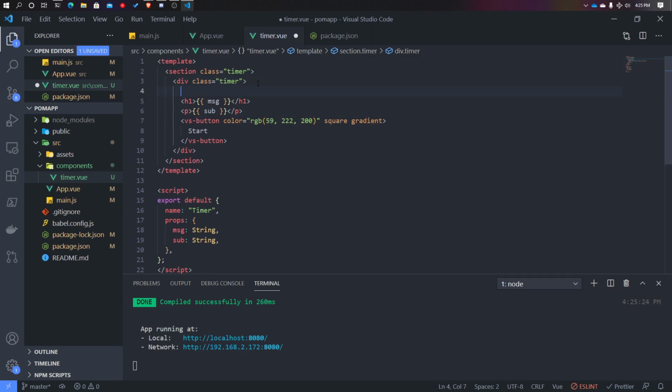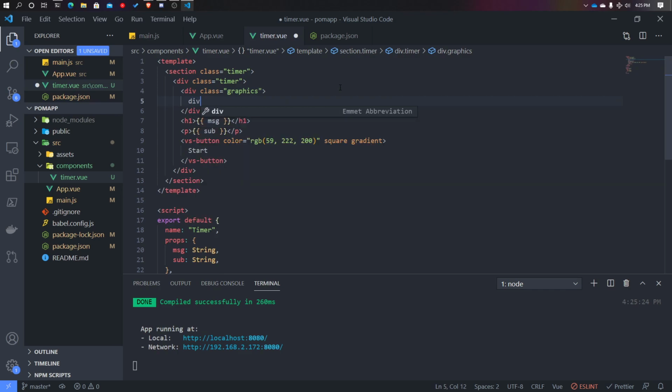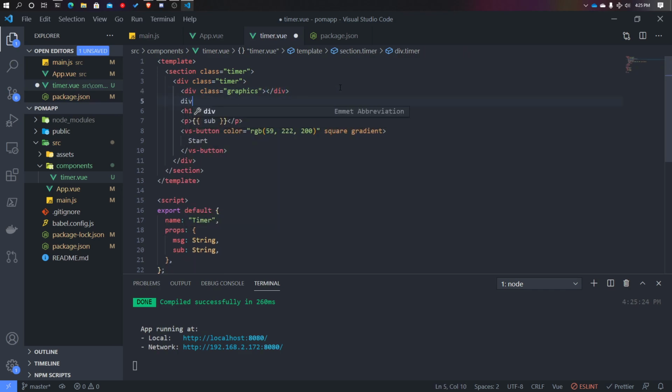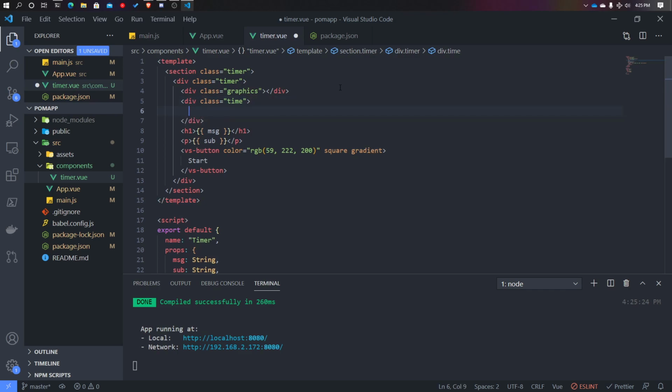And then I did make a div for placing the graphics, which I haven't done yet, but I'll go ahead and just place it here. And I have another div here also. This one is called time. And this shortcut that I'm using is called Emmet. If you look on YouTube for Emmet VS Code shortcuts, you'll figure out how to use it. I'm just using it because it makes life a lot easier, and I hope that you use it too.